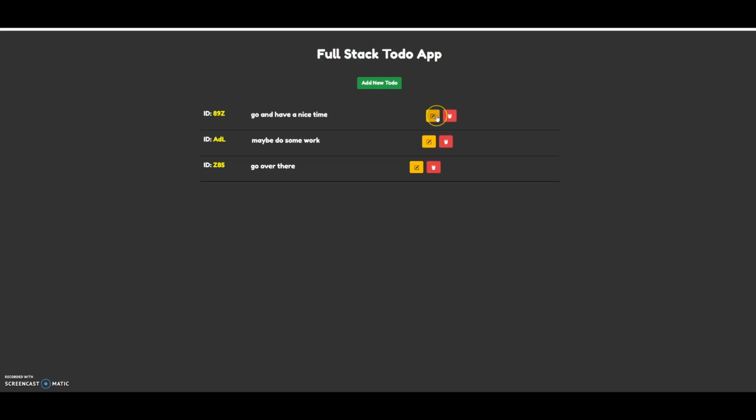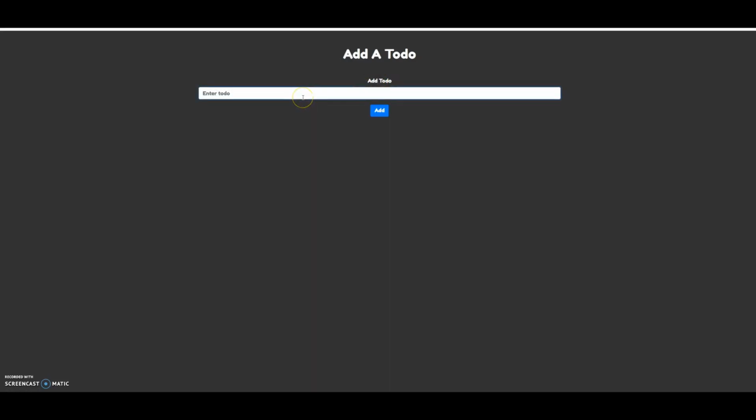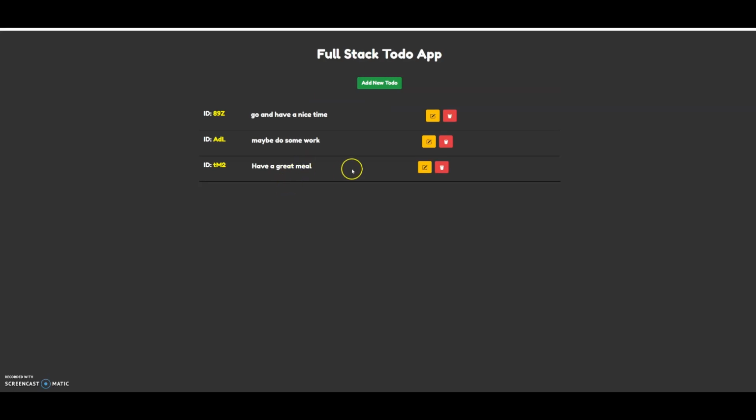There we go. Awesome. So we can check our to-dos on and off. We can delete our to-dos. And we can add a to-do. Have a great meal. And there it is right there. Cool guys, so that is our app.